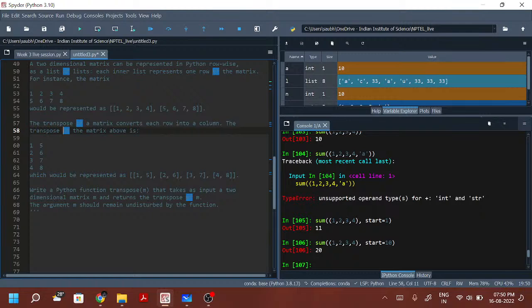So write a Python function transpose(M) that takes as input a two-dimensional matrix M and returns the transpose of M. The argument M should remain undisturbed by the function. So I have to do a matrix transposition like this and make sure that M doesn't change. Again, first I will show you the difficult way, and then the two-line way just using the NumPy module.